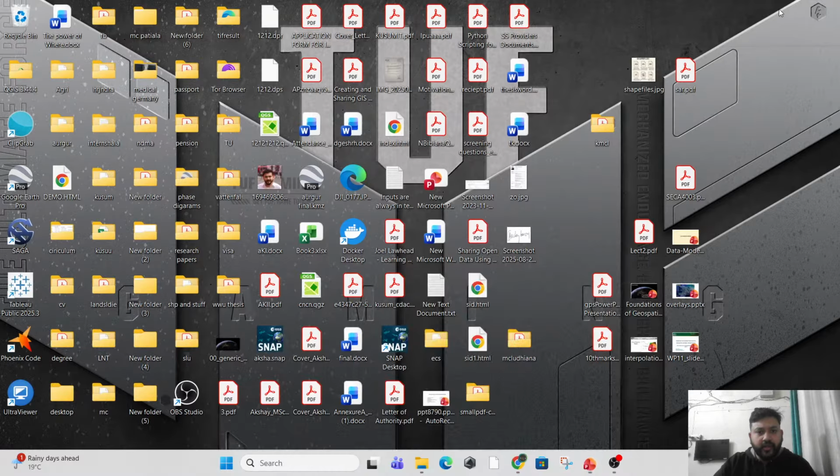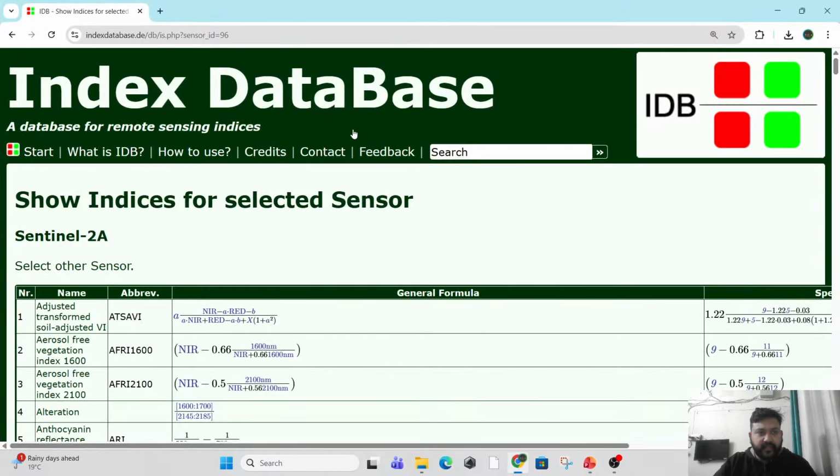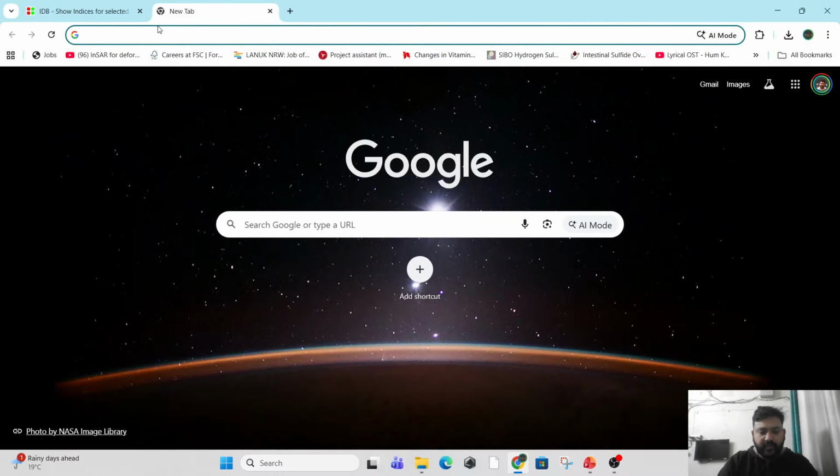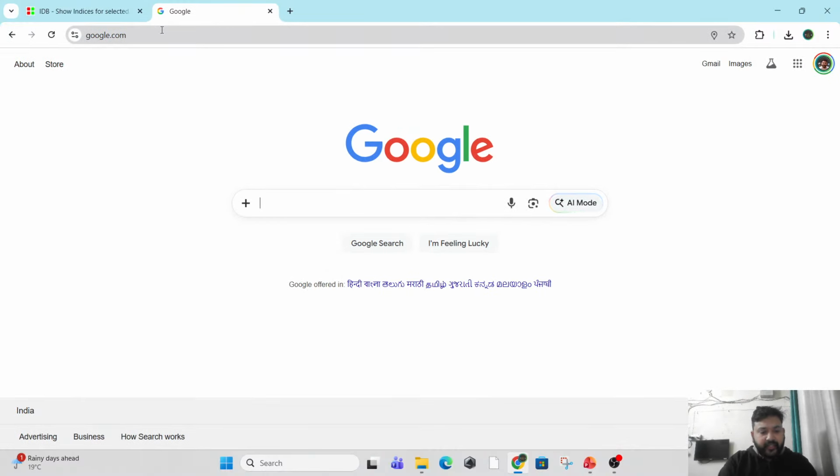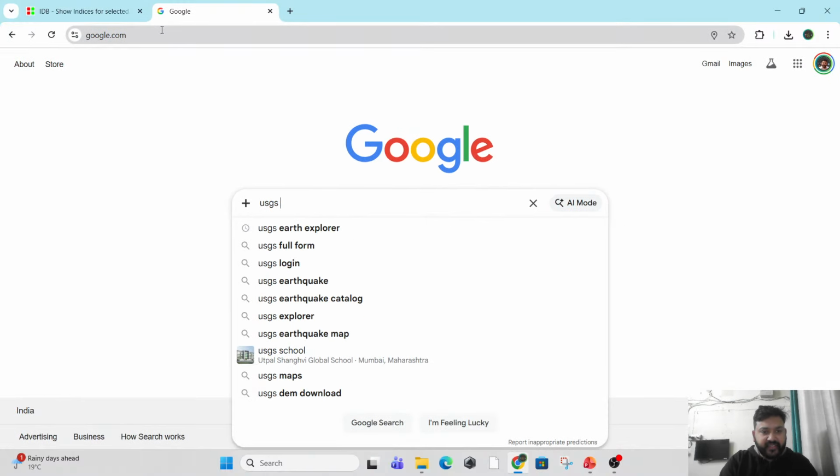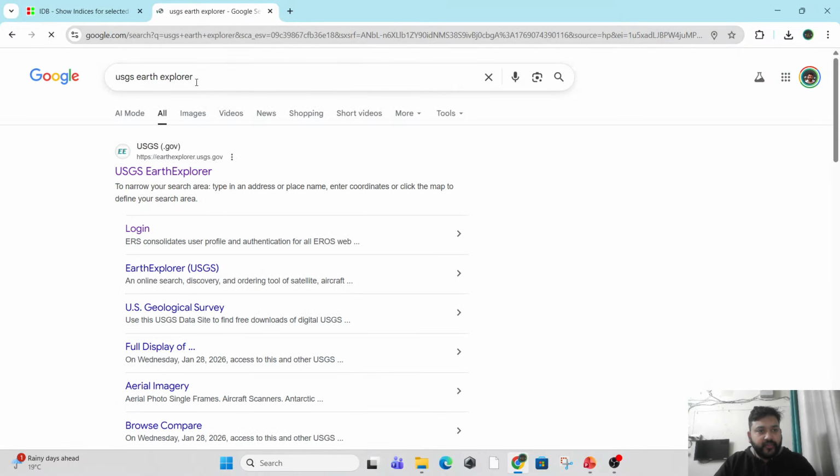So to download Landsat data, you need to go to Google and look for USGS Earth Explorer. Once you look this up, you'll find the link for USGS Earth Explorer. Click on it.